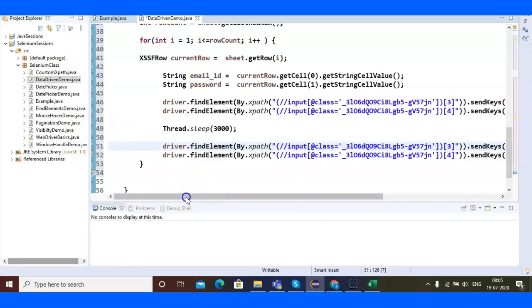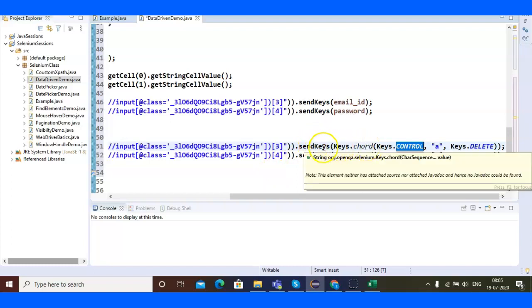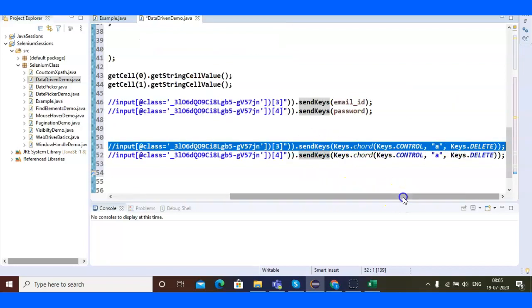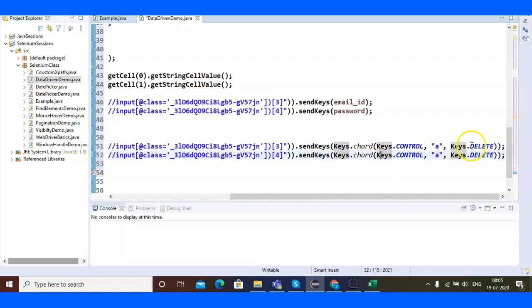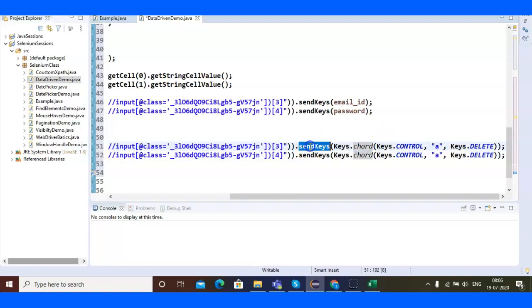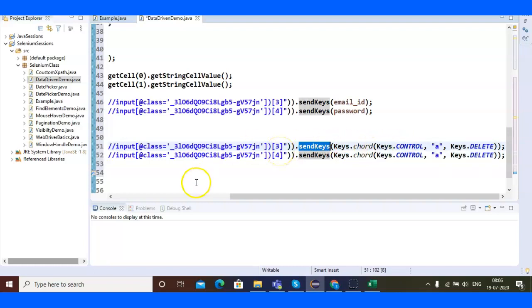You can use another method also, which is the dot clear method, but sometimes that method doesn't work. So I have used this, and this is for sure going to work. It's there inside the sendKeys method. You just have to pass these parameters: Keys.chord, Keys.CONTROL, "a", Keys.DELETE. Keys is a class, chord is a method, sendKeys is a method, and inside the sendKeys method these parameters or values are passed.